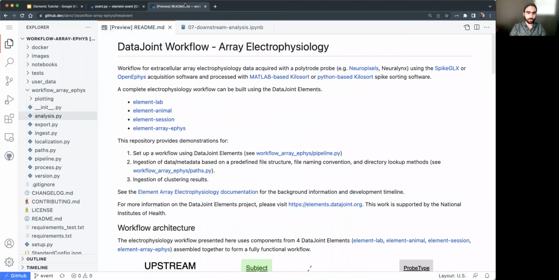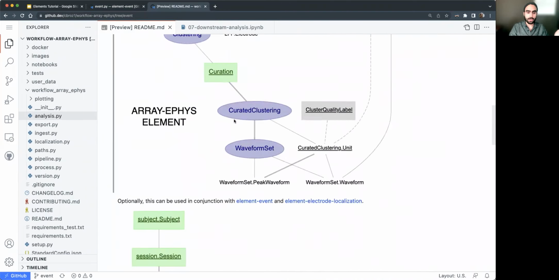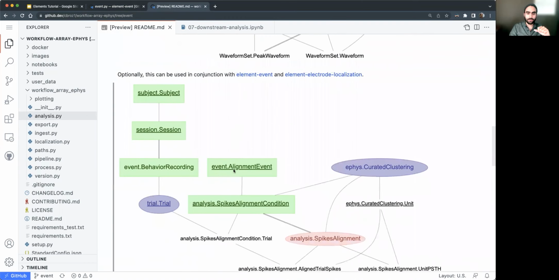Turning over to our workflow demonstration, we've added a couple features to workflow array ephys to demonstrate how to incorporate Element Event into an array ephys analysis pipeline. So this is just an example. You could add an analysis in for a number of different things, but in this case, we're attaching the event and trial tables here to a couple different analysis tables that will, through the computation in the spikes alignments process, help us align spikes from curated clustering to the example event data available in this workflow. The notebook downstream analysis will help you get a sense of how those things get paired together.